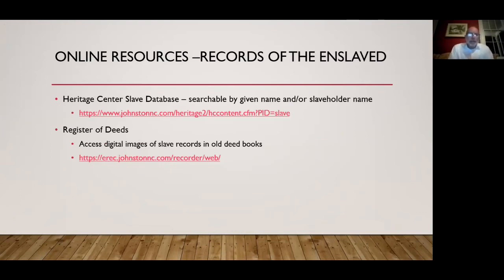We are very pleased to have a database of slave records. It's an ongoing project that we are continually adding information to, but we do have a searchable database that includes a lot of the tax records, land records that have slave transactions, and other resources that we have that include names and biographical information in some cases of enslaved persons in Johnston County.